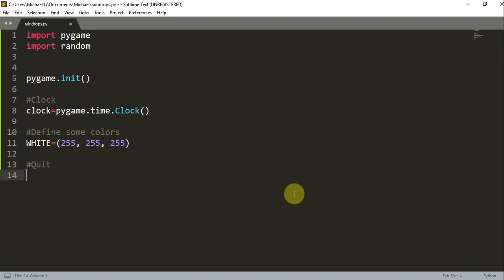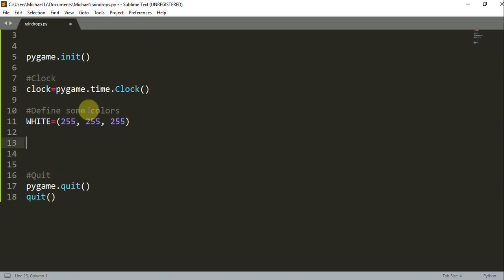So let's write pygame.quit and quit. And so if you decide to run this right now, what should happen, or actually nothing should happen. We haven't actually added any real code inside of our setup. So let's start adding in code to actually show something onto our screen.